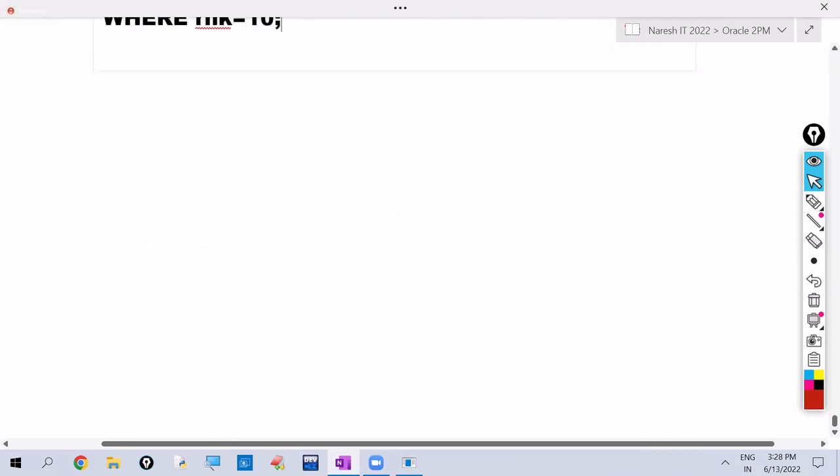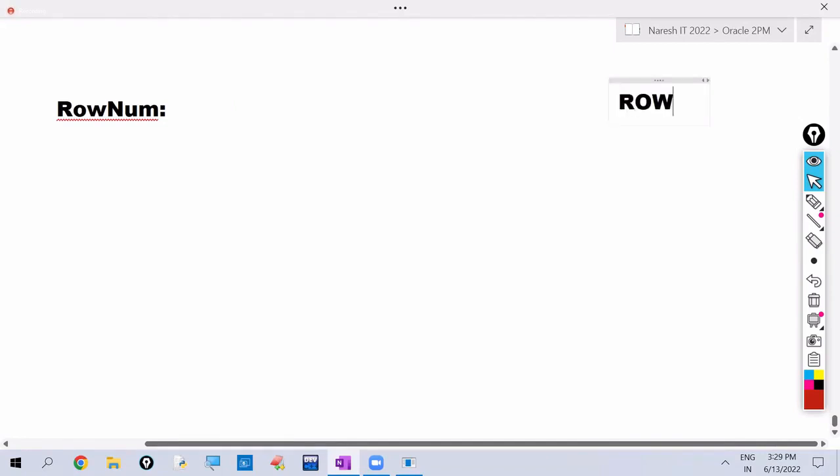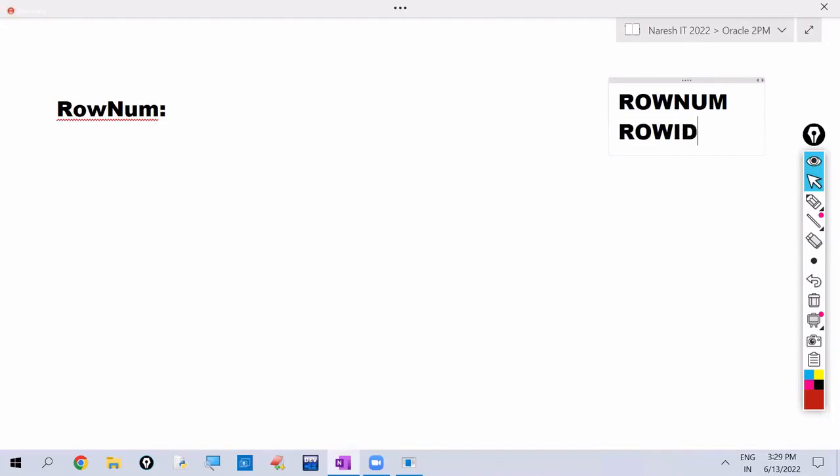Now, there is one pseudo column. These are also important queries for the interview. So the interviewer may ask like this: do you know any pseudo columns? They may ask. So ROWNUM, ROWID, ROWNUM, ROWID. Like this, NEXTVAL, CURRVAL.